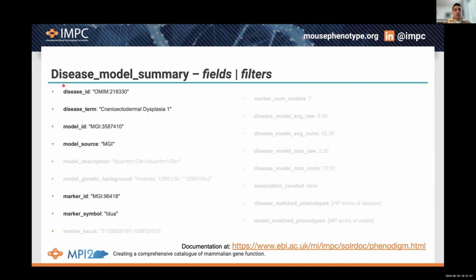So for example, we might need to pass some disease identifiers for OMIM or Orphanet. We might need a disease term, so the name of a disease. We might be interested in a specific model. So if we have the MGI identifier for that model, we can pass it. If we want to know where that model came from, if it was MGI or IMPC, we have a field for that. Then this is quite important. The marker ID refers to the mouse gene ID. So these identifiers from MGI are also quite important. Whenever you see this marker ID, bear in mind this is for the mouse genes. And we also have that marker symbol, so the name for that MGI identifier.